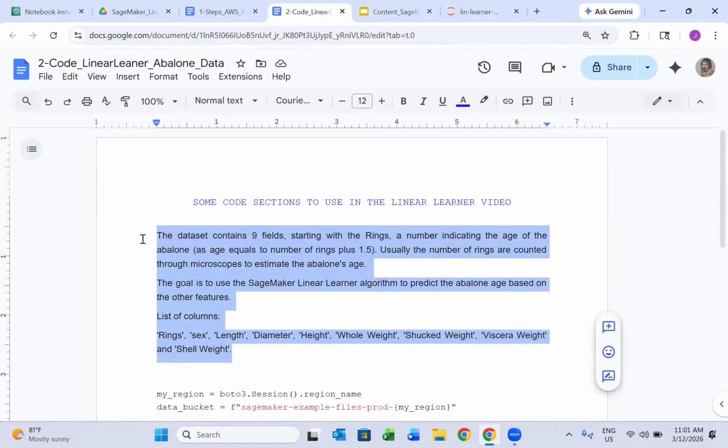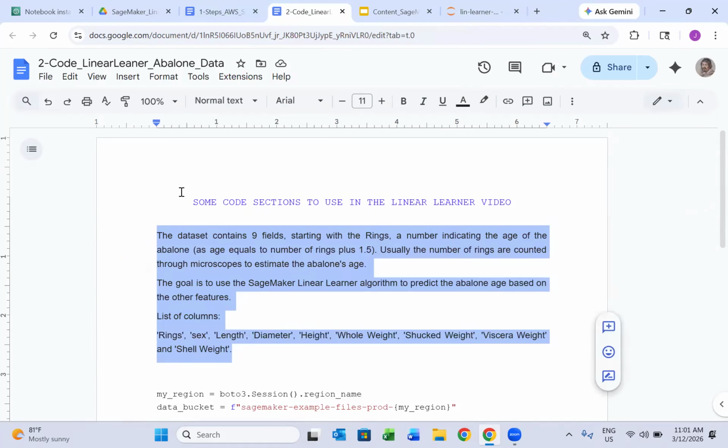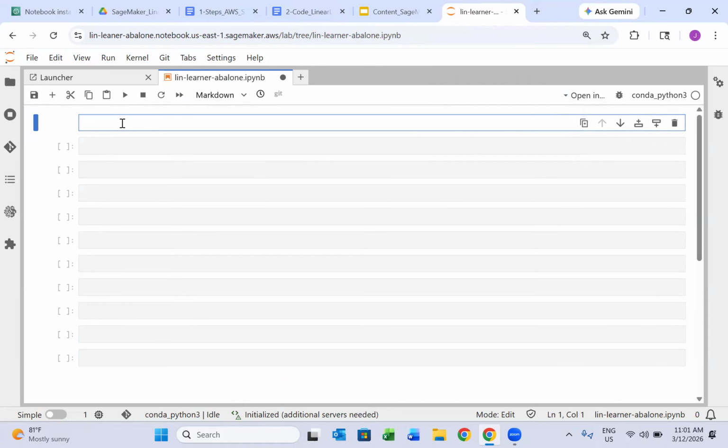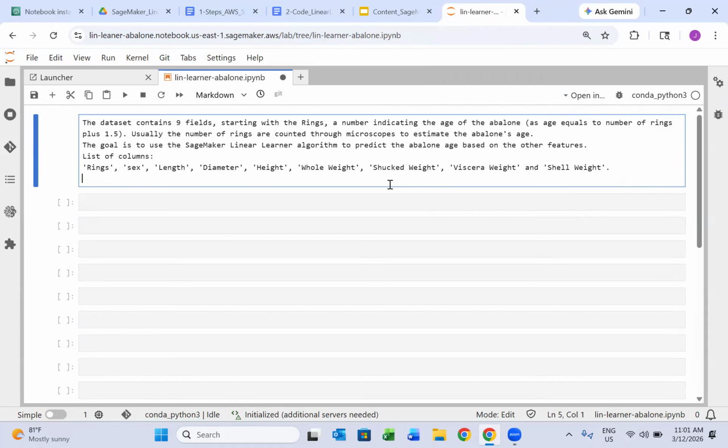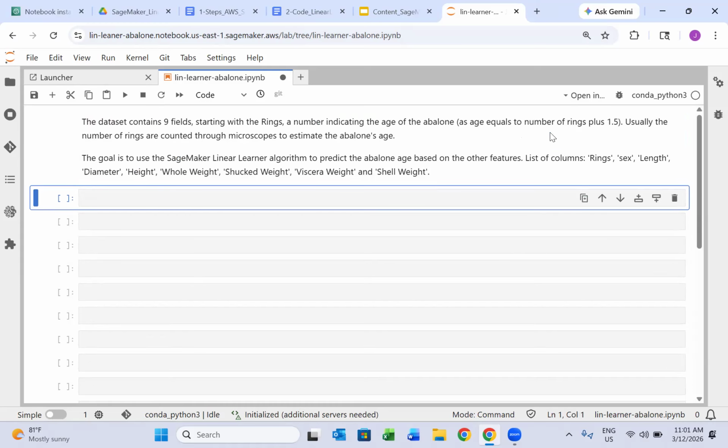I told you I was going to give you a description of the data set, right? Just in case you are not familiar with the data set. So I have that description in this document and a few other things. Anyway, so let me paste them. I need to add one more space here. And this is the Avalon data set.